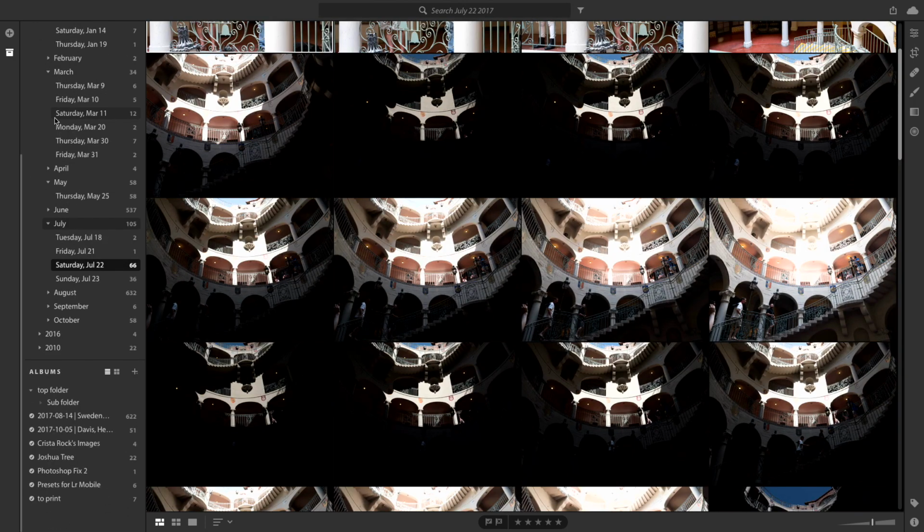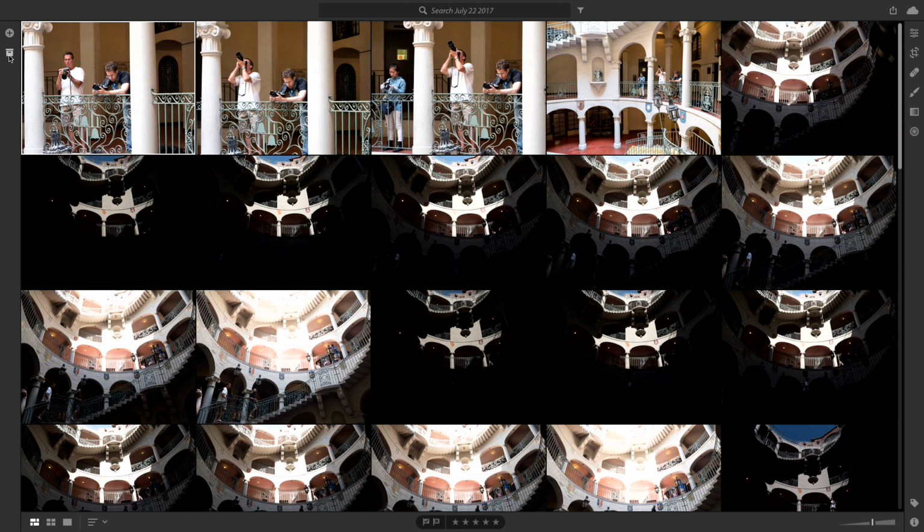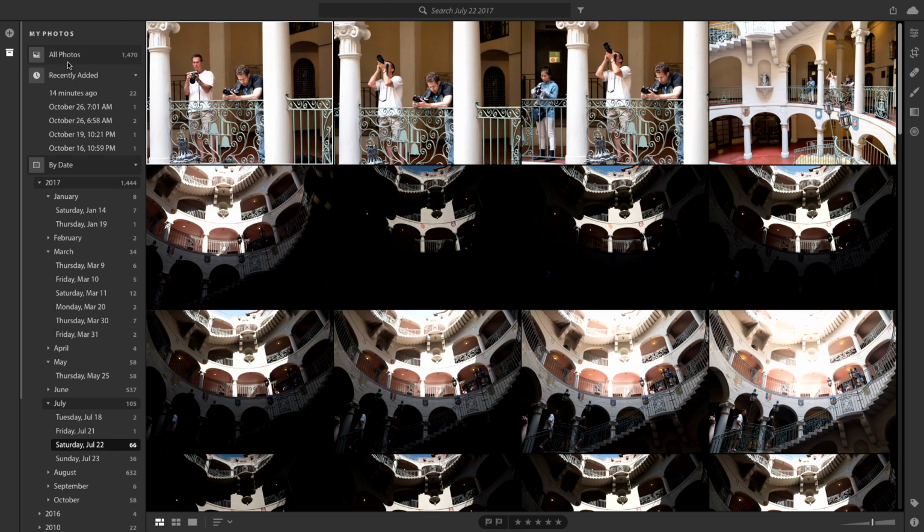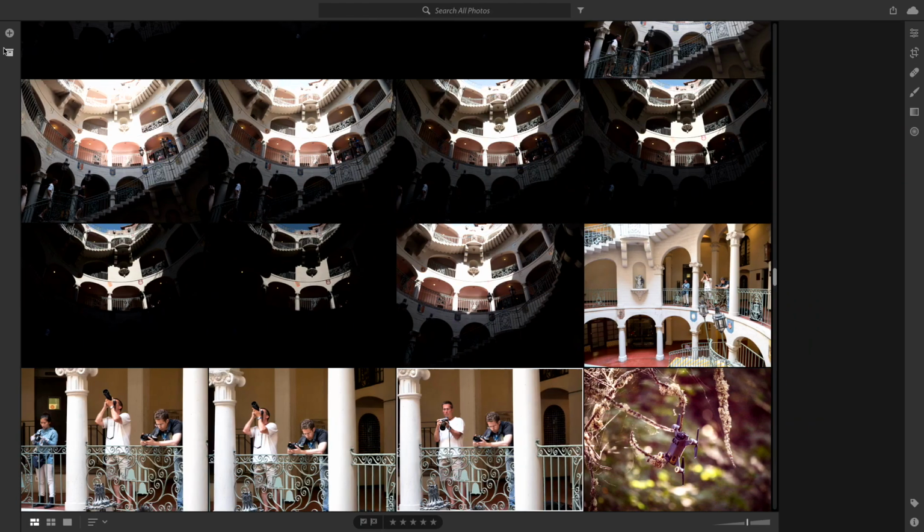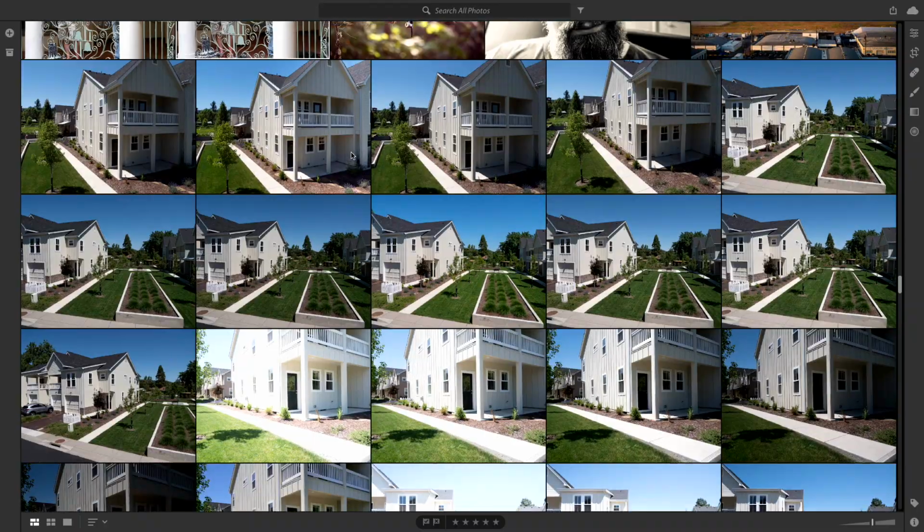Okay, so there's the basic organization. We'll get into all that in more detail in a future show. On the right-hand side, you have all the adjustments. We're going to come to that later. Up at the top, you have your search. Let me go back to the all photos view for this, because this is where Lightroom gets really, really interesting.